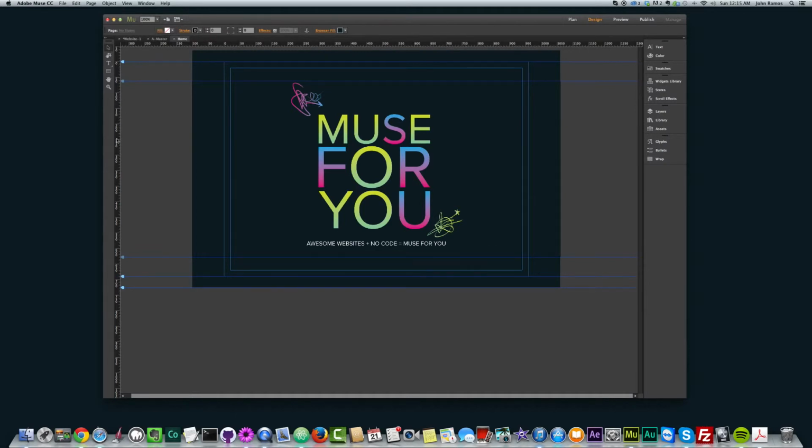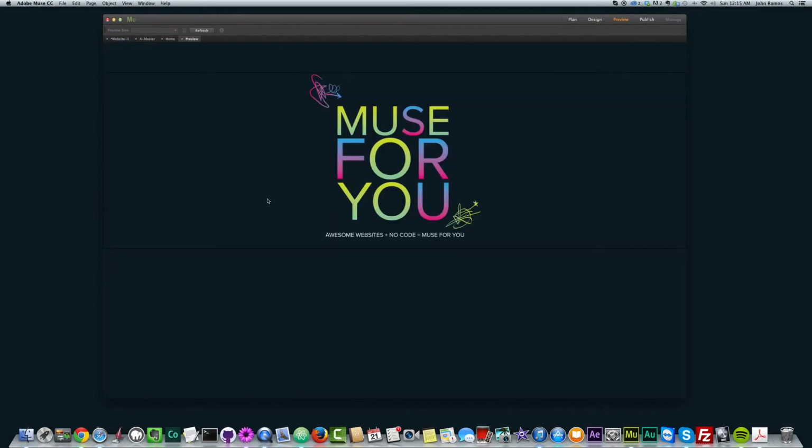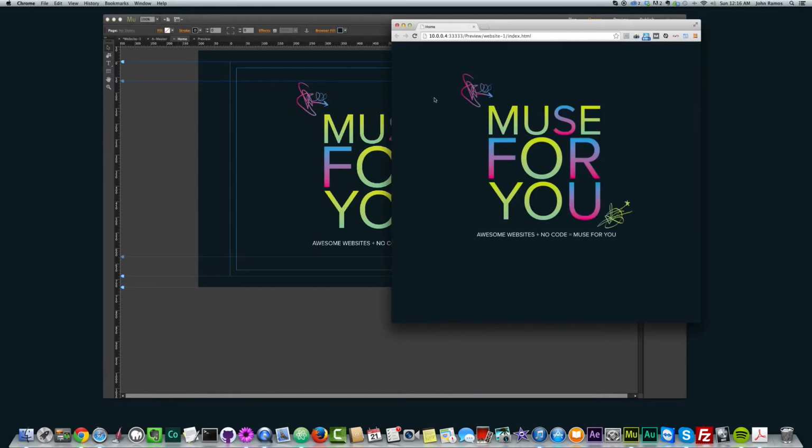That's pretty much it for the user interface. And if we go to preview, Muse has its own preview function. You can preview the site right in here. I don't really like using the preview function too much. I'd rather just use my browser, like Chrome. So I hit Command-Shift-E to preview in my browser.